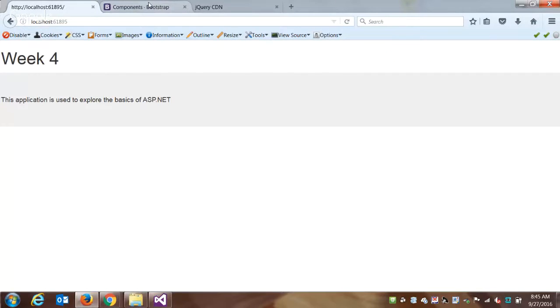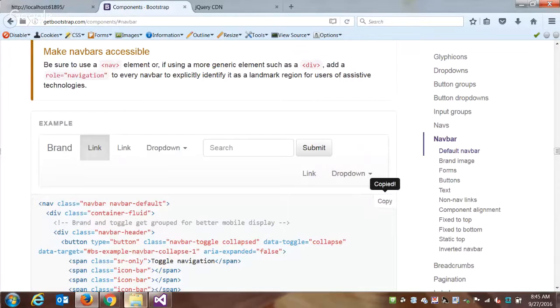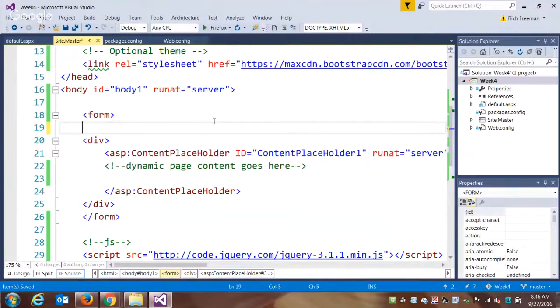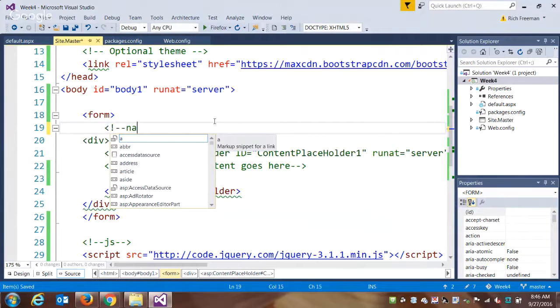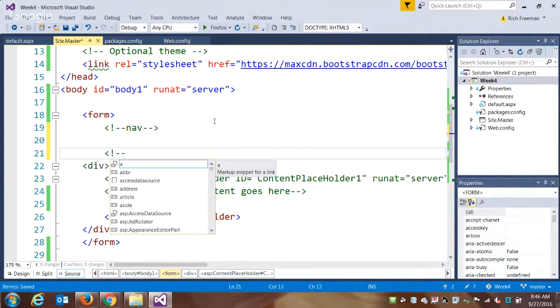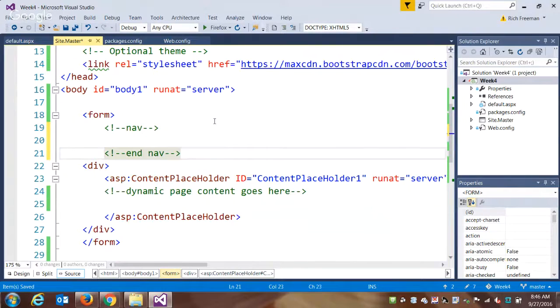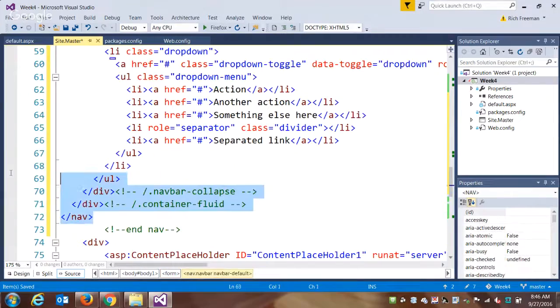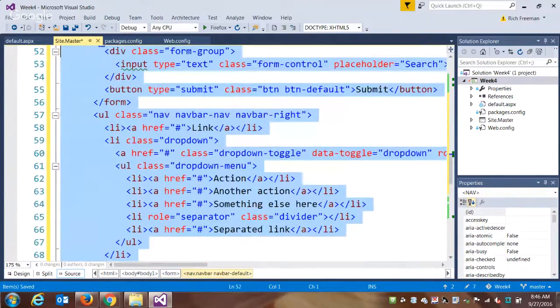So anyway, we have our navigation bar. I've still copied this. Let's paste it in just inside the form for now. After my form tag, before that div. I'll just put in a couple comments here. This is a long section. So I'll just paste in that whole navigation bar from Bootstrap.